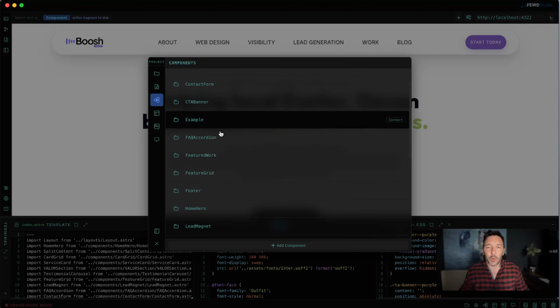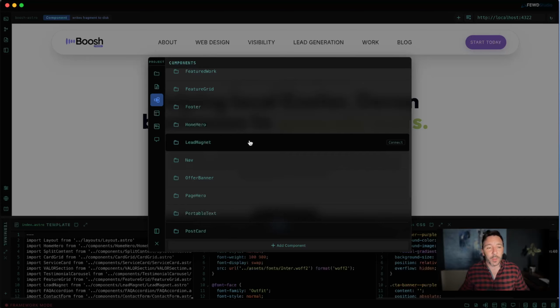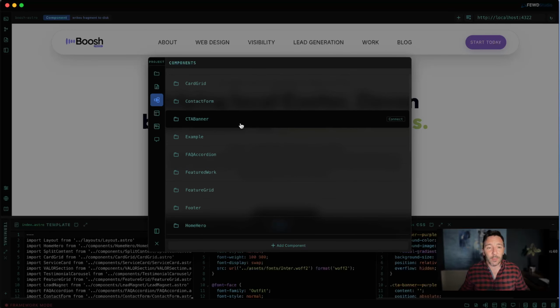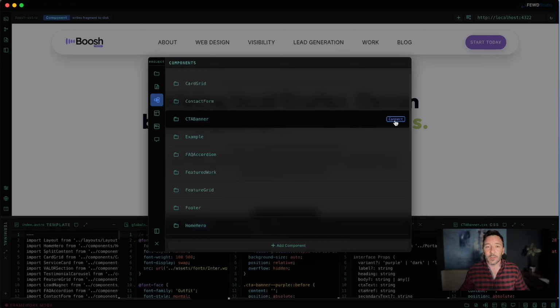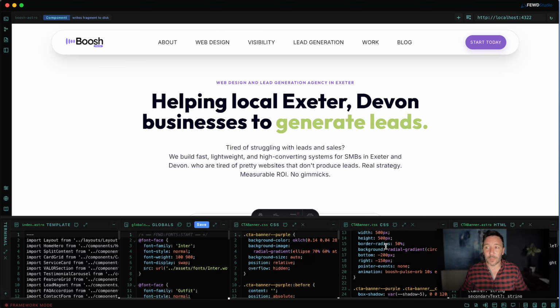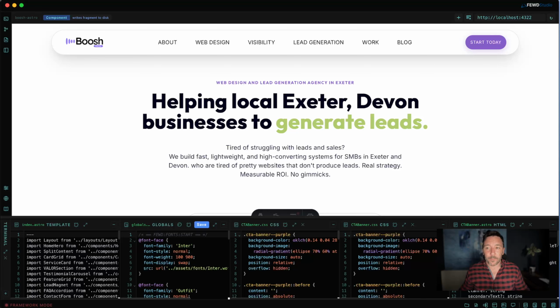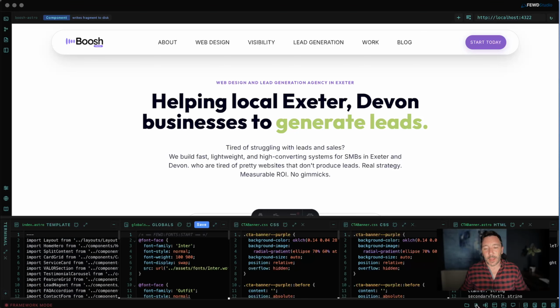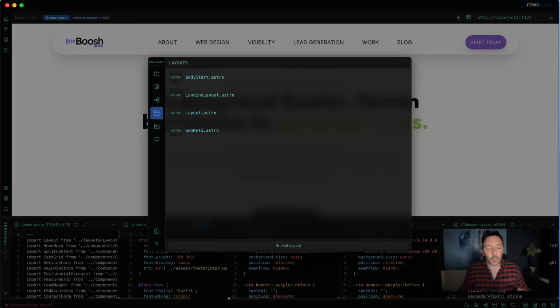We've got the same for components. Again, this is very unique for Astro builds. So you can actually look at the components that you have built out and simply connect them. If I click connect, I've just opened up the template panel that I have for this component, and also the CSS. So I'm able to immediately jump in there and start coding as I need to. So really convenient.